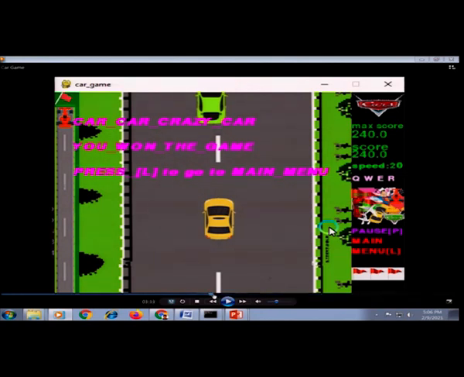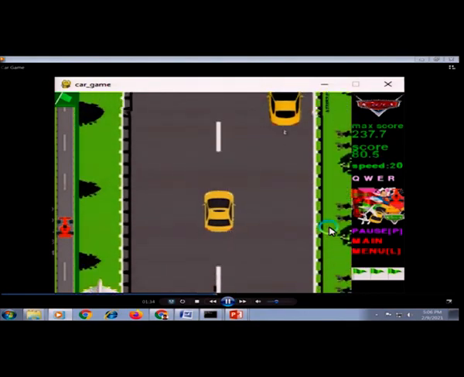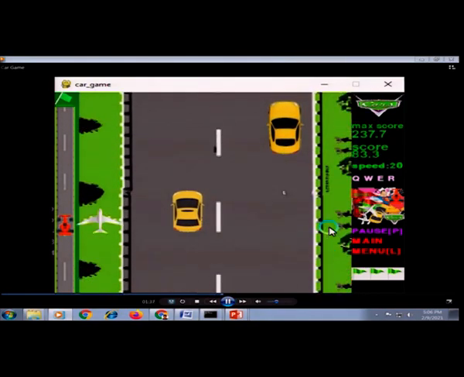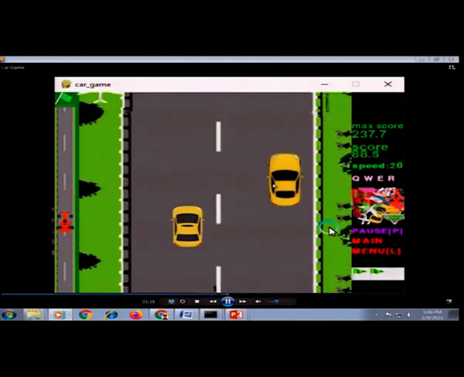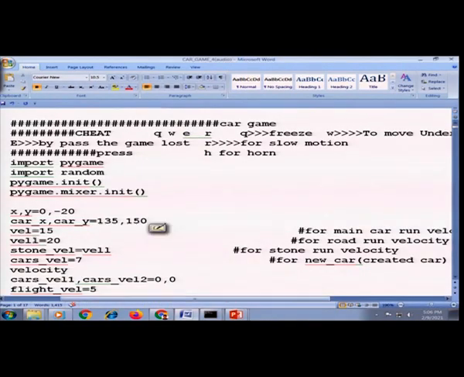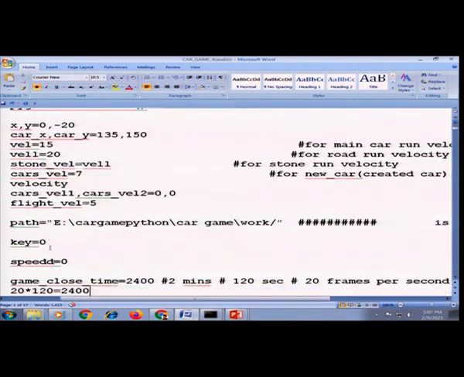Now, both are coming down. Car is coming down at a slower rate, road is coming down at a faster rate. And that is the reason for car I have given 15, for road I have given 20. Stone velocity. Stone velocity will be the similar velocity of the road. So, the road speed will have the stone velocity. Then car's velocity 7. Now, I am declaring flight velocity equal to 5. These are all the speeds. If you want, you can increase and decrease the speeds.